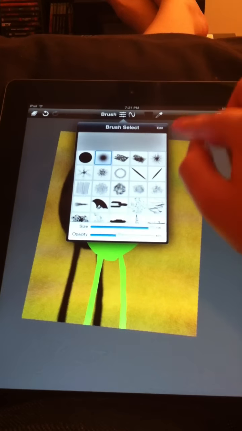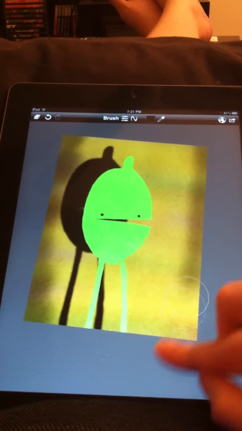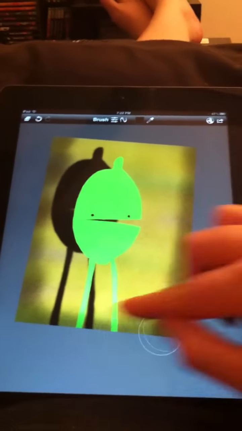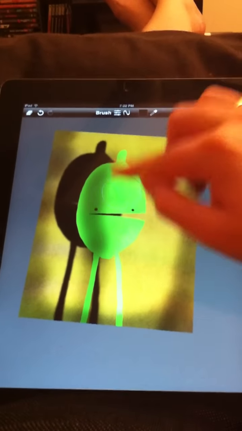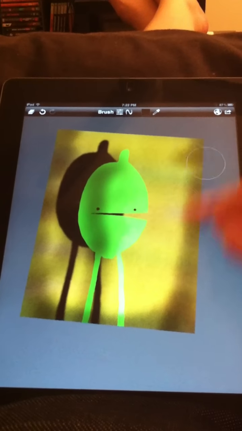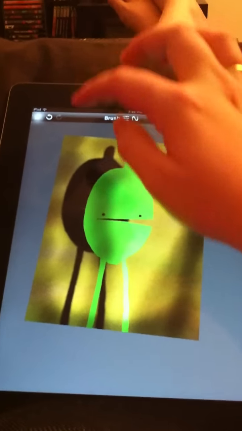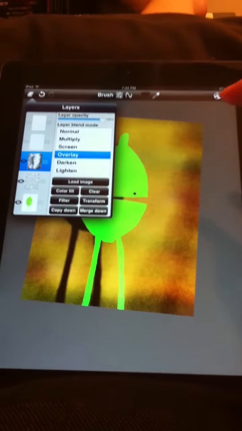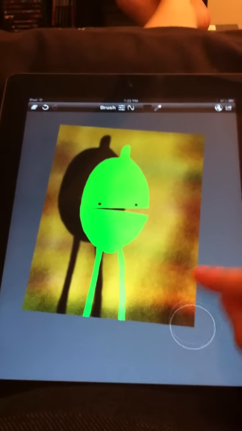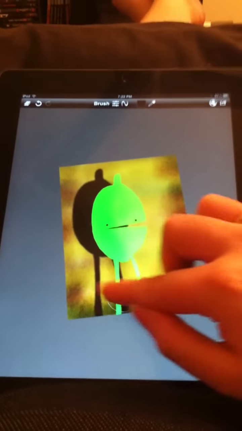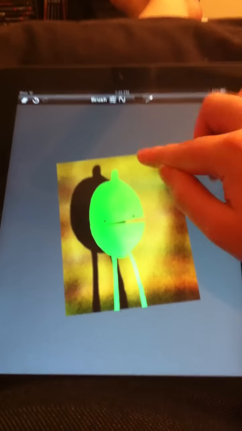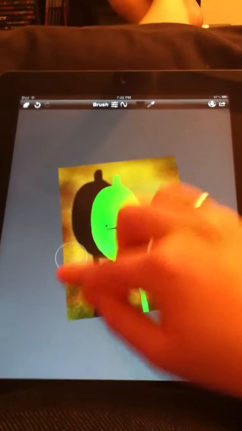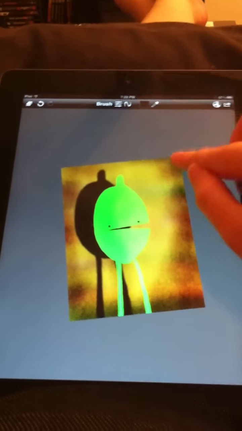Grab black. Just do the overlay with a bit of shading on him. And overlay. So there it gives it a pretty cool look. All the colours from the bottom are actually coming through as well, so it kind of brightens it up. It's pretty cool.